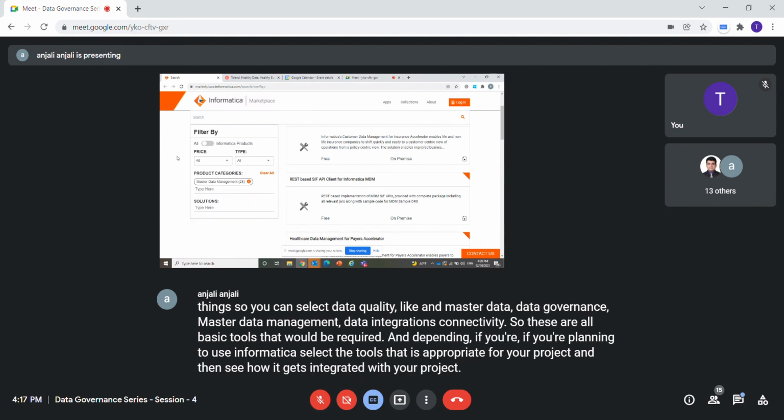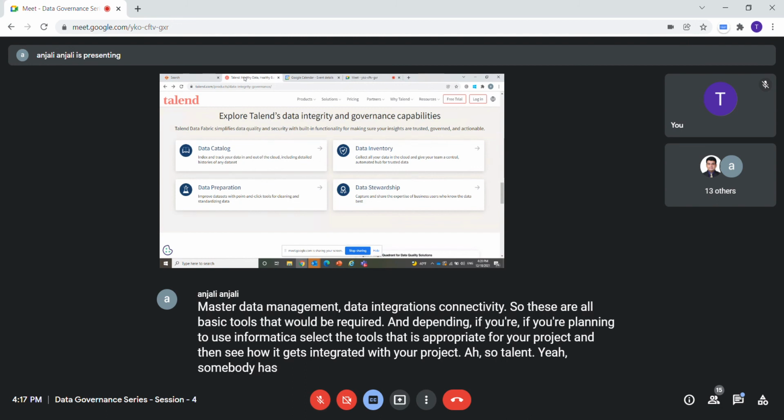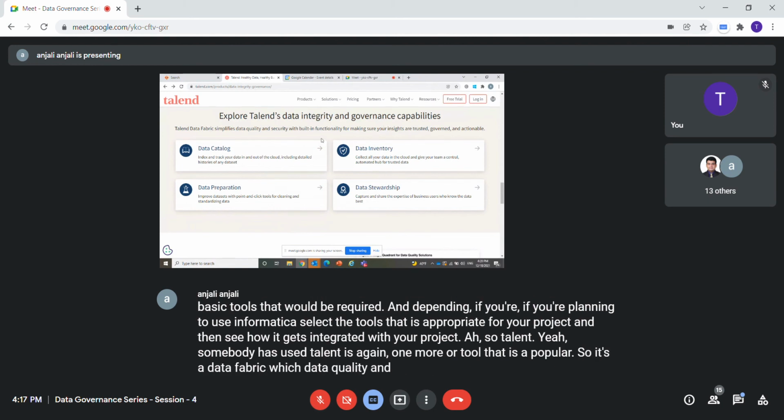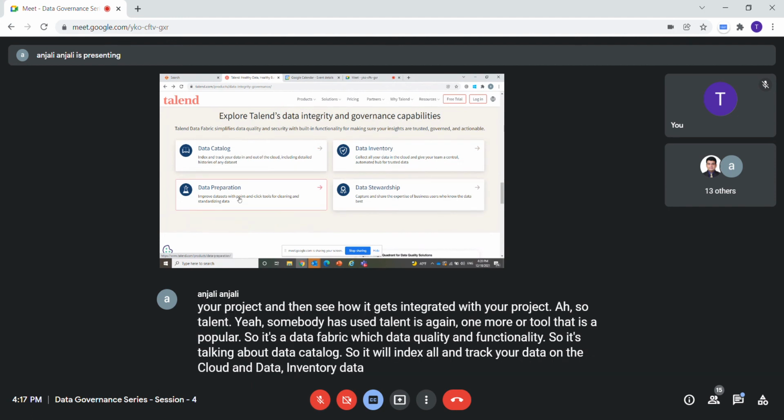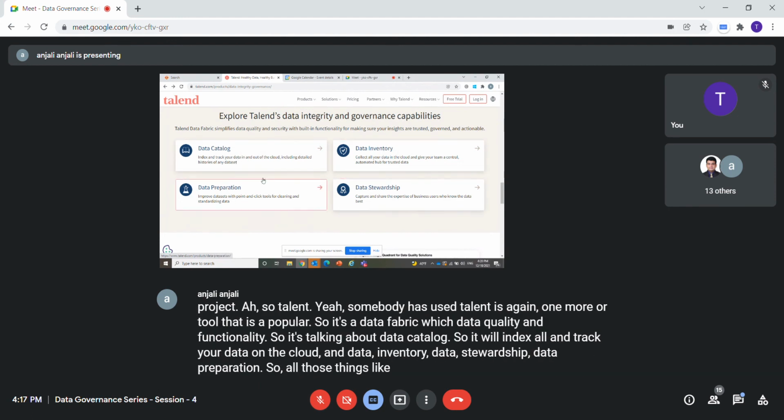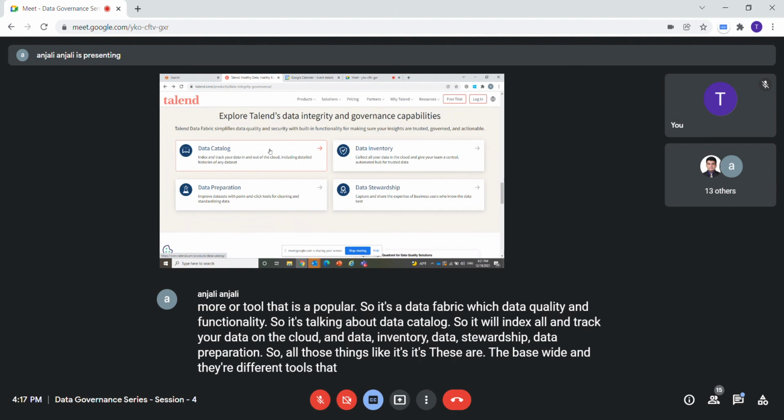Talend, somebody has used Talend, is one more popular tool. It's a data fabric with data quality and functionality. It's talking about data catalog, so it will index and track your data on the cloud, and data inventory, data stewardship, data preparation. All those things are actually common again, because these are the basic steps required, and there are different tools available for data governance.